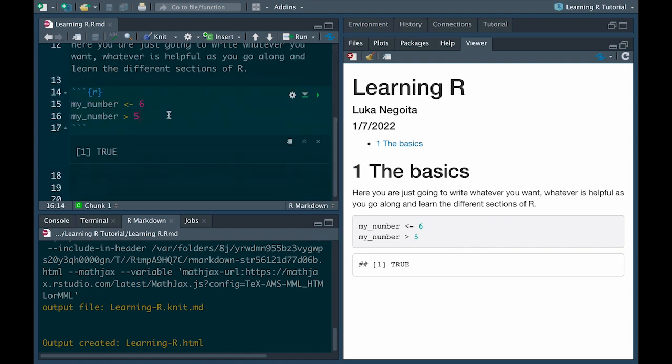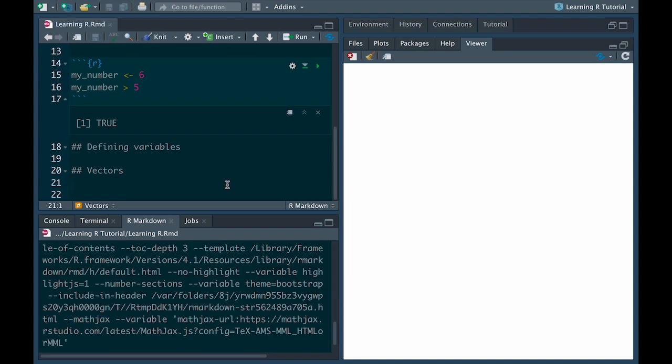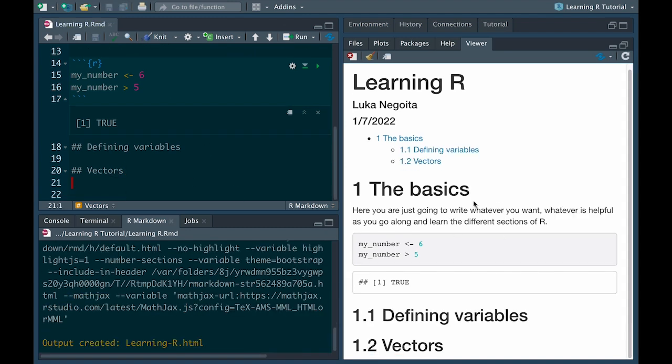And let's say we had a subsection, so we'll call this heading 2. We'll use heading 2 for this. Defining variables. And we'll have another section on vectors, let's just say. So if we run this, now you can see we have the basics, and within the basics we have section 1.1 defining variables and section 1.2 on vectors, and you can see that these were added into the table of contents as well.